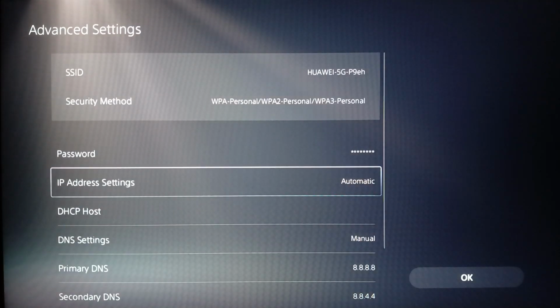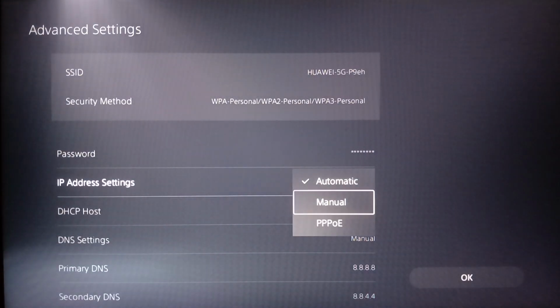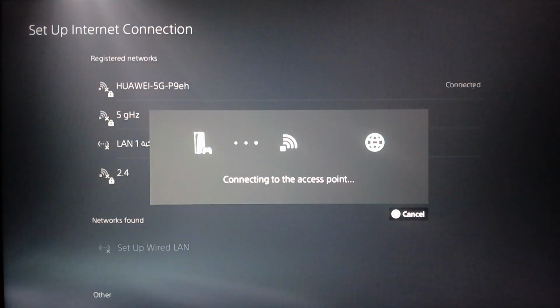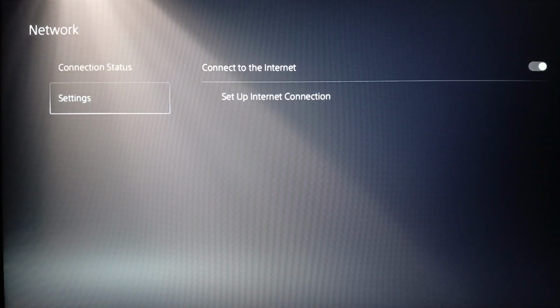You can go also to IP address settings, and here, as you can see guys, you can set it to manual and enter your IP address manually. Then go ahead and click on OK, and then just wait for it to connect to the access point and connect to the internet. So this is it guys for today's video.